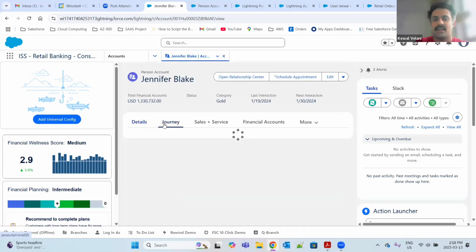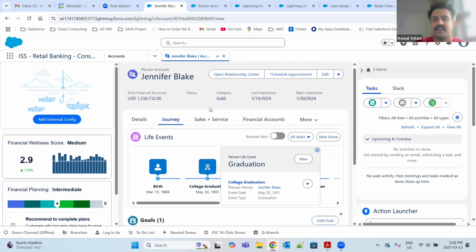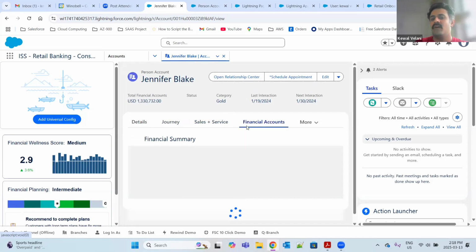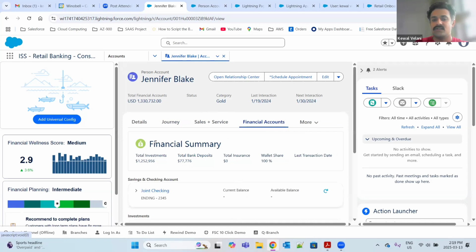Then another one is the journey. We'll talk about this later. Then we have these journey details. As you can see, I'm navigating to the different tabs. The main tab is the financial accounts, and you can see it over here as the financial summary.